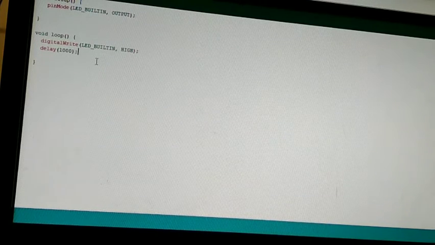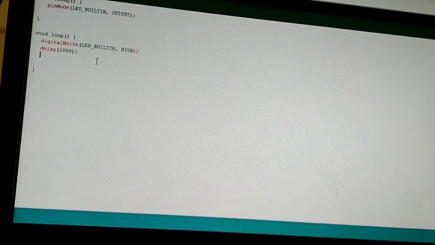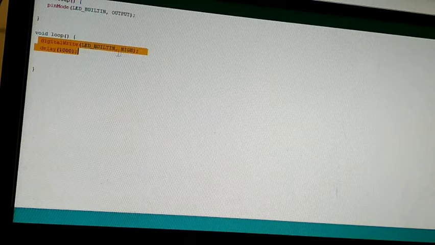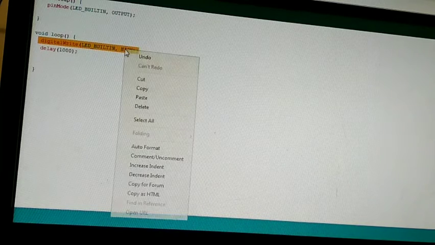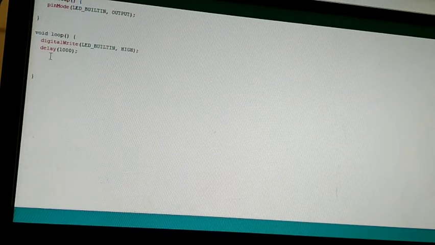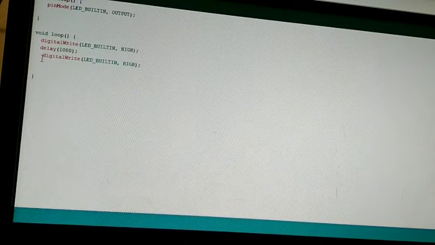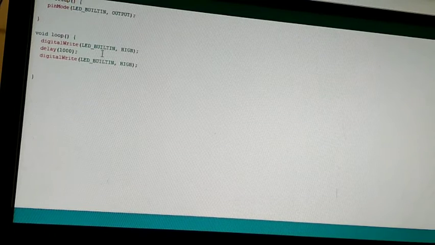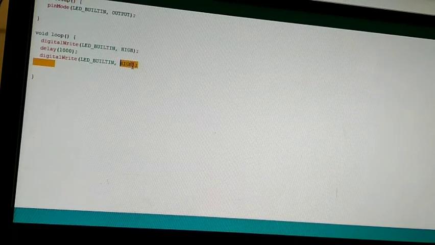And then what is the code for when we go low? In the same place we take the digital write and paste it here, where the LED built-in will be the same and the digital write will be the same, but in the place where it is high, it will become low.